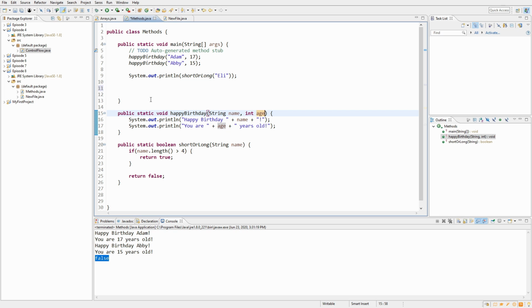So in the next video, we'll be talking about classes and objects, and like I said, non-static methods as well, and they'll start to make more sense.